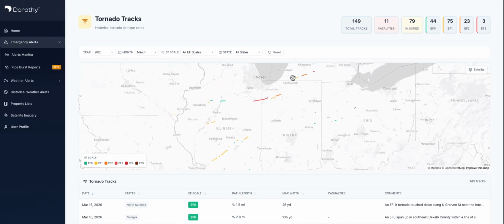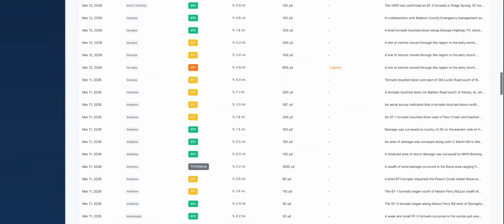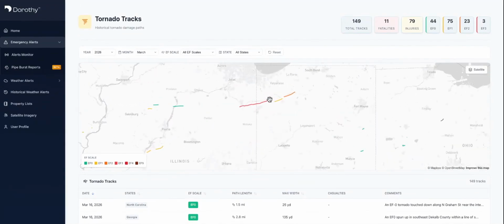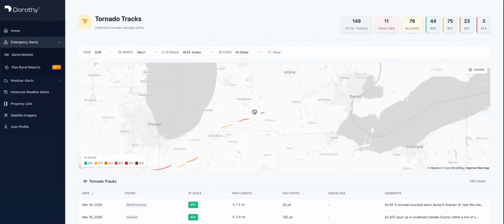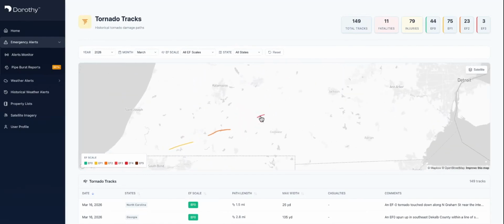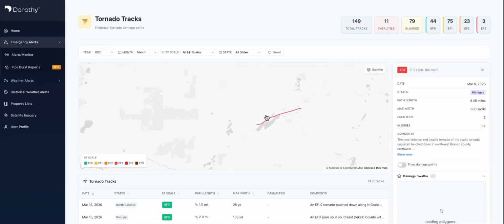These are the active paths that had actually touched down. They are segmented by the EF rating attached to them, and then all the individual paths would be located in a feed below. You can zoom into your coverage area. Right now, what I'll be showing you is a couple of EF4s that occurred in Michigan and Indiana. They're segmented by color, so you can quickly identify which ones might have been more severe.